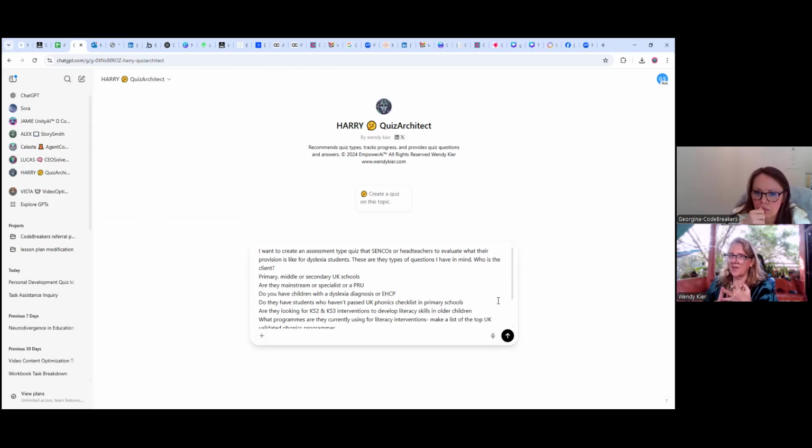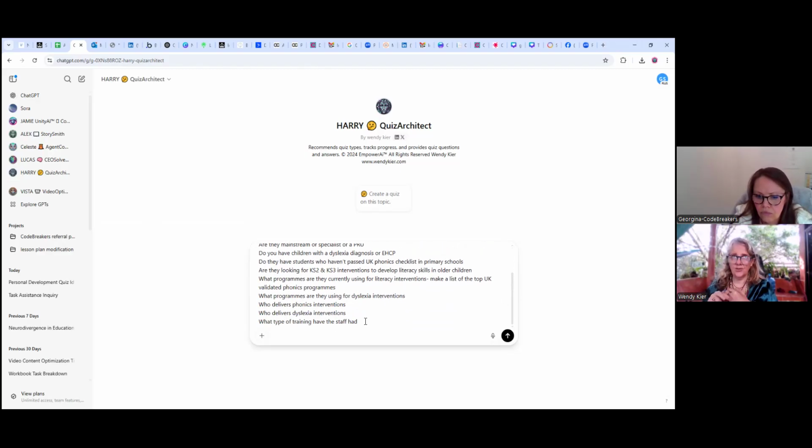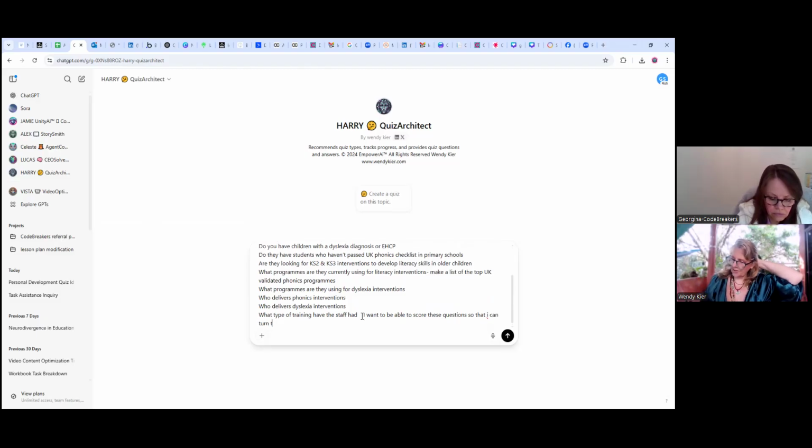The next thing is a bit of information about how you want to be able to score the answers to the questions so that you can provide a report. Do you want me to type that in as well? Yeah. So we've got three stages to it really: the questions, the assessment in terms of the numbers, and then the report.